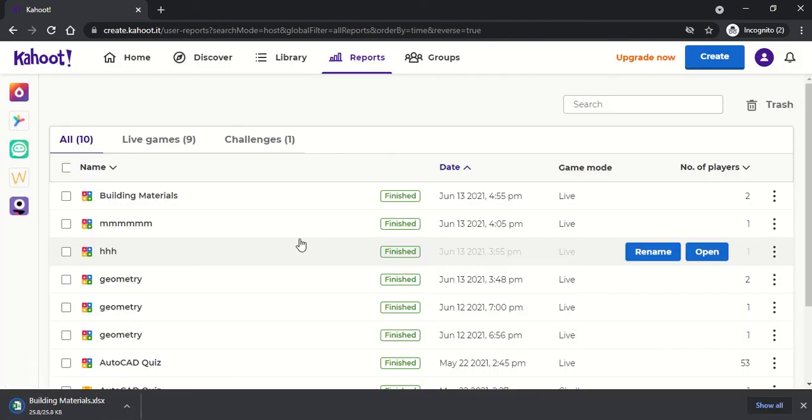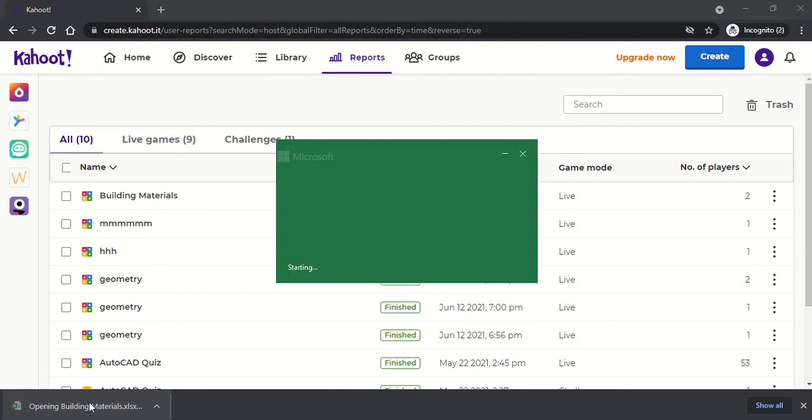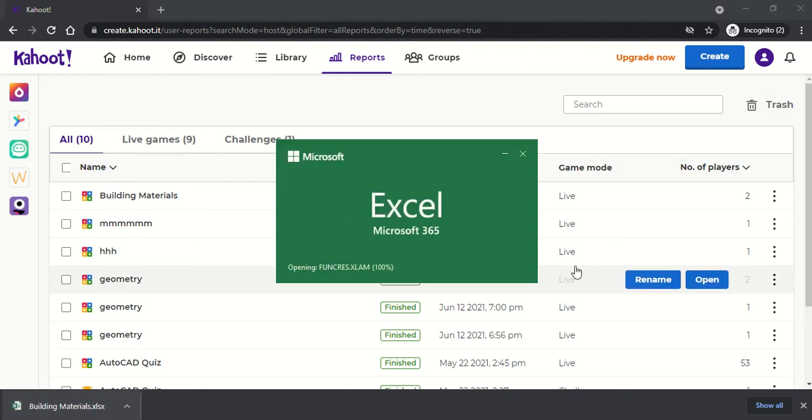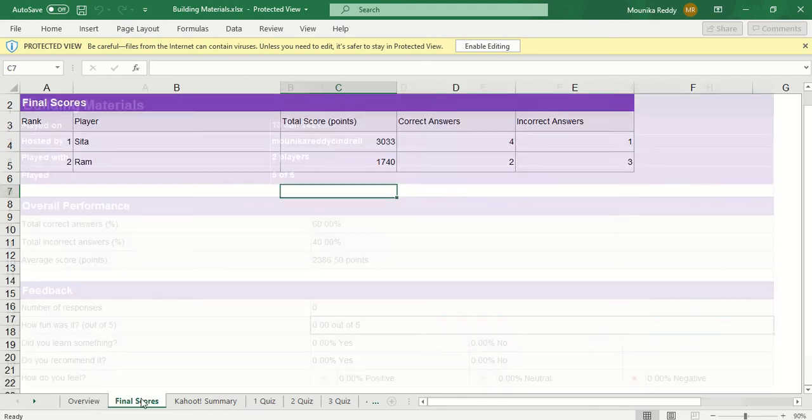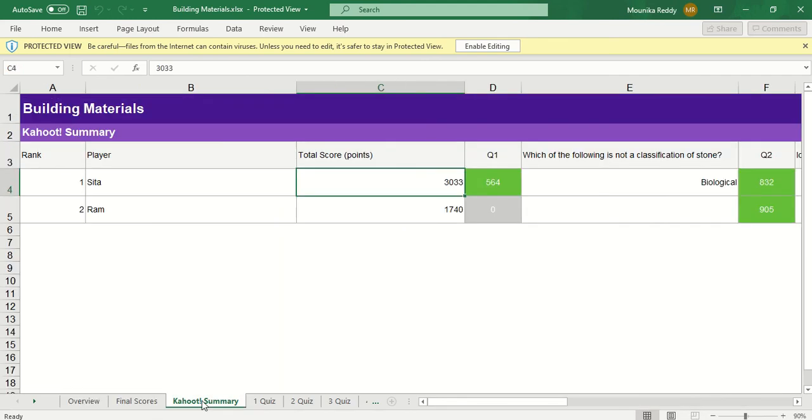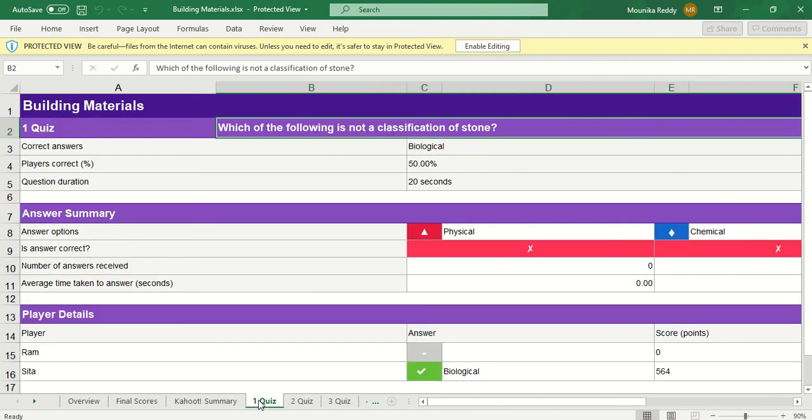You can open it and you can very clearly see. So I'll show you that also, how it looks like. So once you open the report, you'll have a clear cut idea who has done. So this is the overview, like this. What are the final scores? What is the summary? What was the first question and what was the answer? Who answered wrong? How much time did they take? Like this, every report will come.